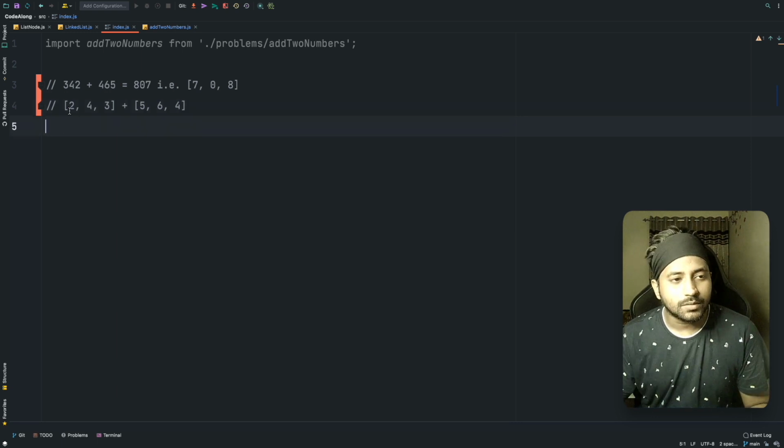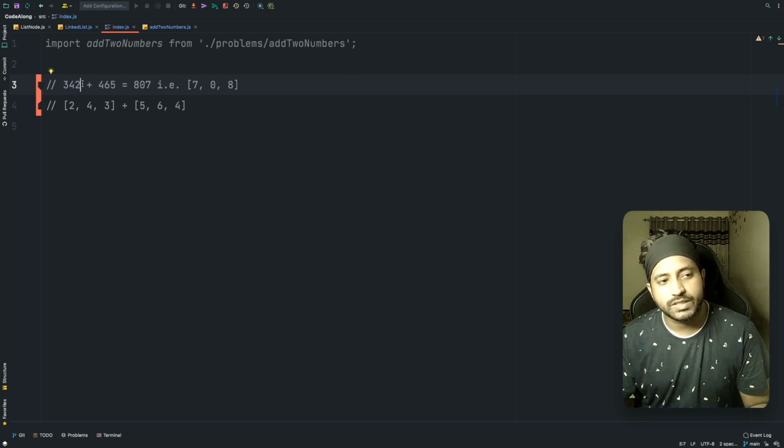Okay, so you can see that the linked list is created from the rightmost digit to the leftmost digit for both the numbers, and even the output is from rightmost digit to the leftmost digit, which is 708.